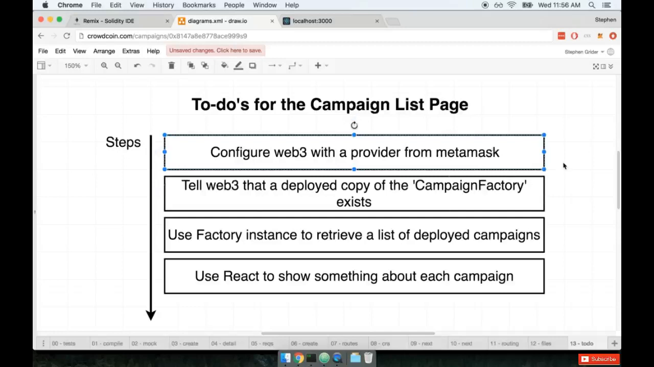After we set up Web3, we'll then tell Web3 that we have already deployed a copy of the Campaign Factory contract. Remember, we did that like 4 or 5 videos ago. So we're going to tell Web3 exactly what a Campaign Factory contract looks like. In other words, we're going to give it our Campaign Factory interface, and then we will also give it the address of the instance that we have already deployed. That will return to us a contract instance that we can then manipulate or access from inside of our application.